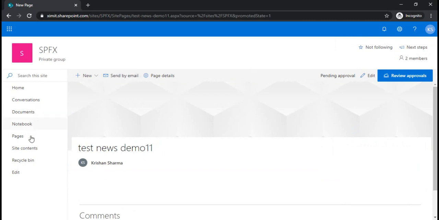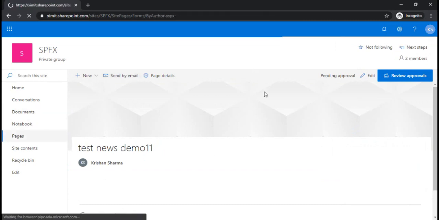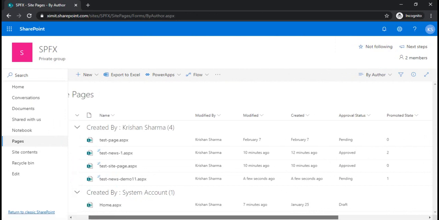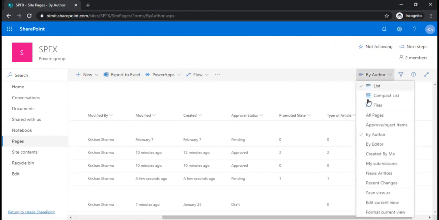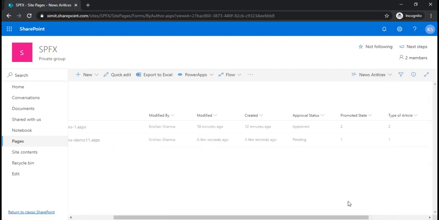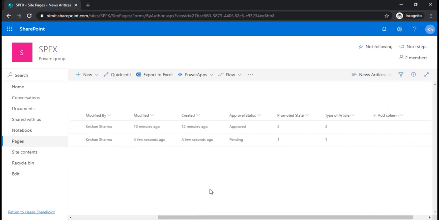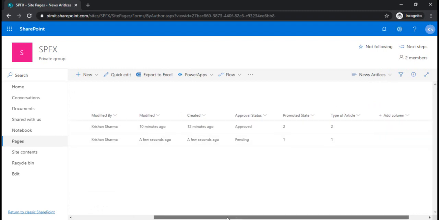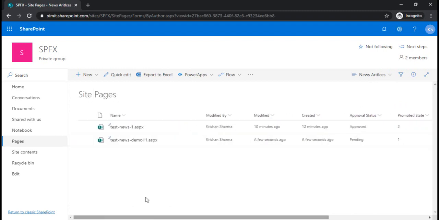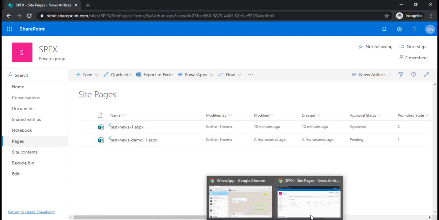Now it's pending for approval, so I would like to go back to the site pages library so that you can see what value it contains. I'm going back to the news article view. Now you can see that because this news article page is in draft state and submitted for approval, the promoted state column value is 1, and we have made a filter on 1 and 2, I mean not equal to 0, that's why it's showing there. If the news article is approved, it will show with a value of 2.